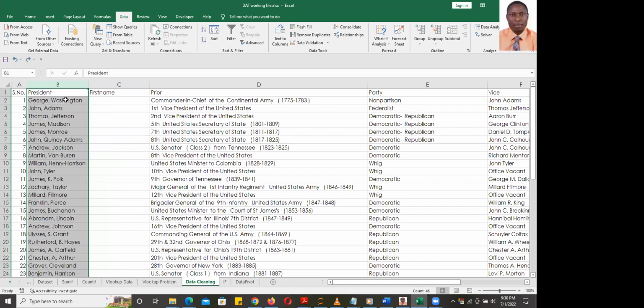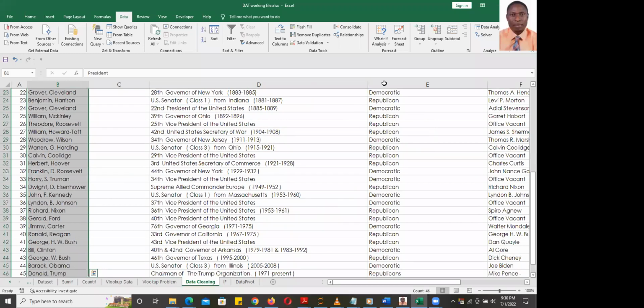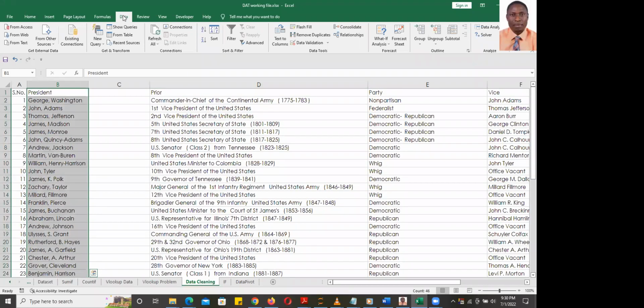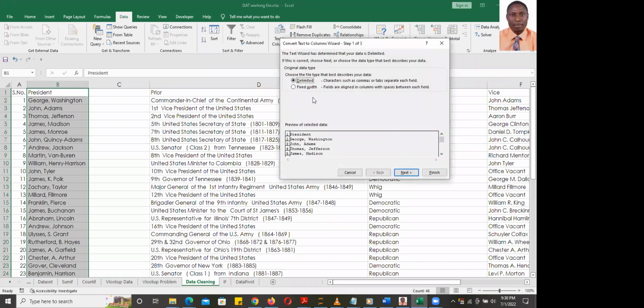So I've highlighted this. I first of all created a blank column. So I highlighted the whole column. Then I go under the Data tab. I'm picking the Text to Columns function. So you select Text to Columns. Then your delimiter is comma.